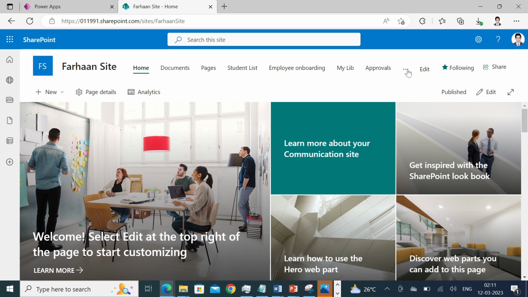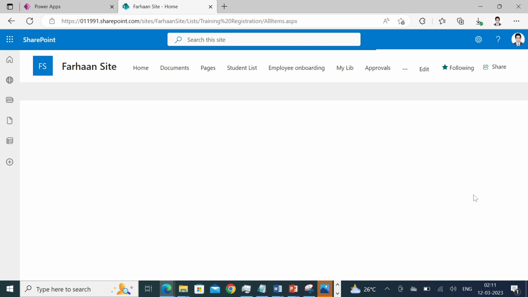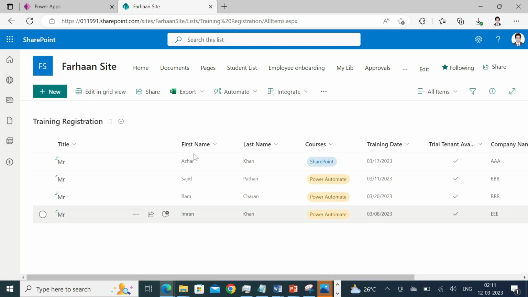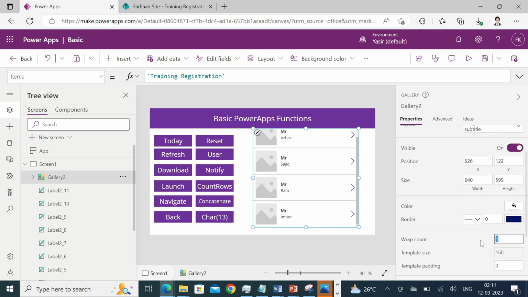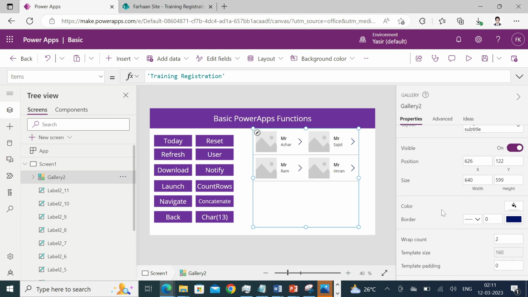And go to the list, training registration. Let it get loaded. So there are 4 records over here. Let's see how many records we have in the gallery. I'll change wrap count to 2 so that I can see. Okay, now you can see it. So now we have 4 records.